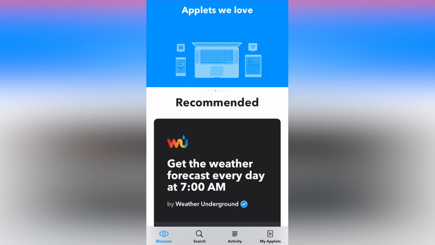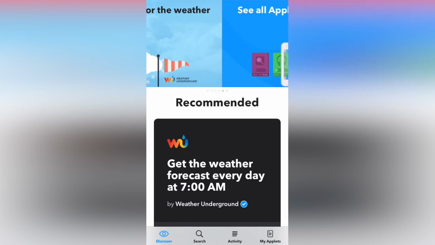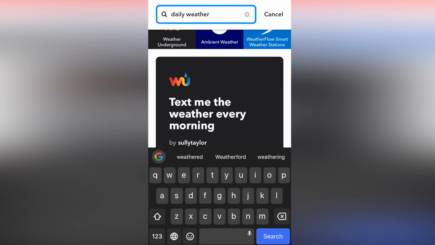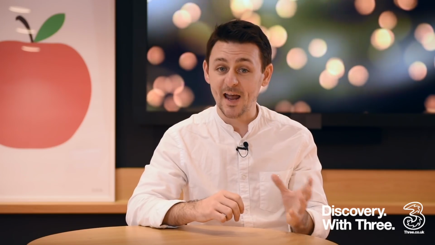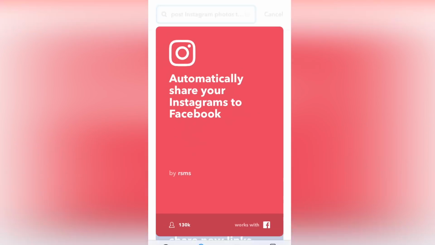Once you're in, you'll see the Discover page, which contains recommended applets for you to explore. These update frequently, so don't forget to take a look from time to time. You can also search for applets, or browse by category, or by service. For example, if you're someone using a bunch of social media apps, there are applets which help you post the same thing to all your platforms at once.